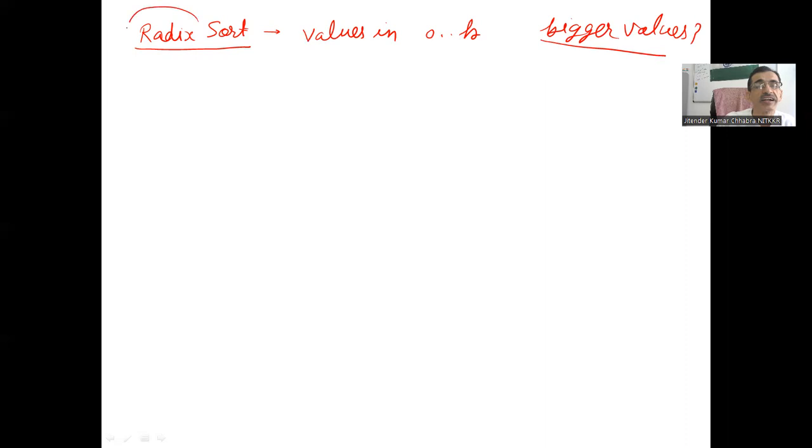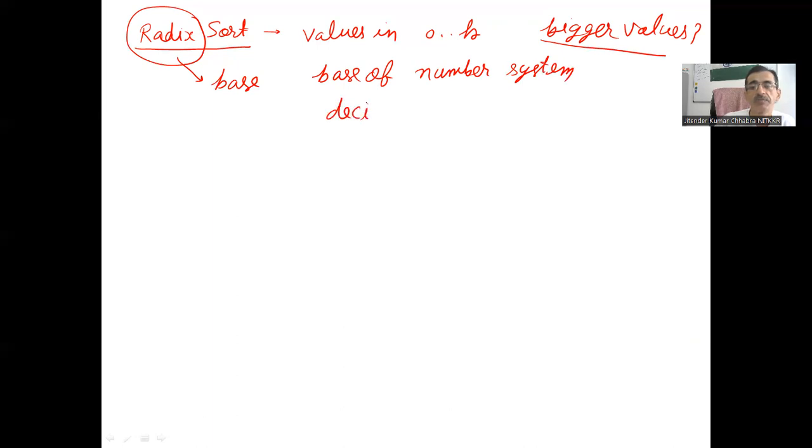Any idea how the word radix comes? Yes, the word radix effectively leads to the base. In our context, we are using it as the base of the number system. So for our discussions, this word radix will be connected to the base of the number system. For example, my decimal number system works with base 10, so it has a radix 10. My octal number system works with radix 8. Hexadecimal works with radix 16.